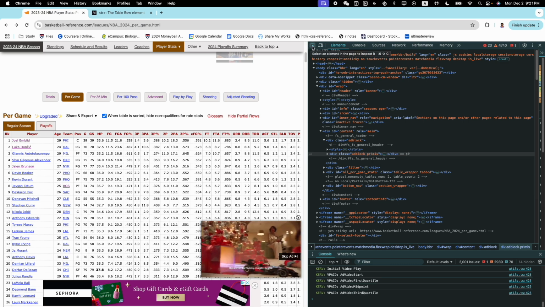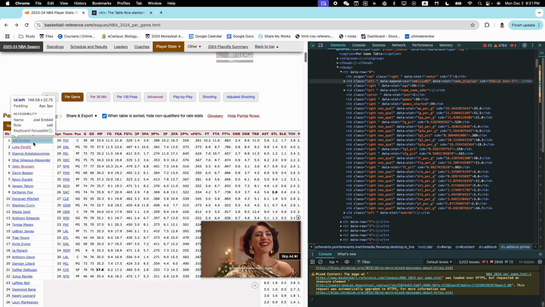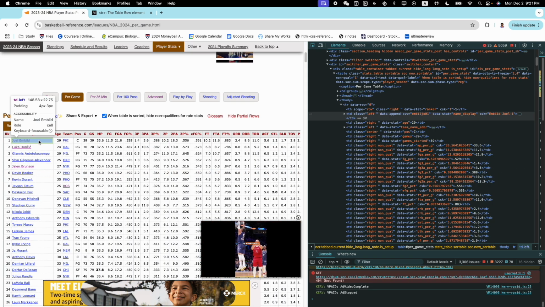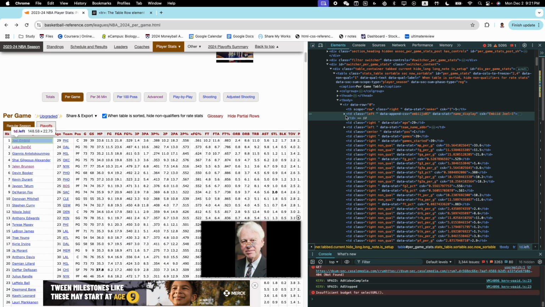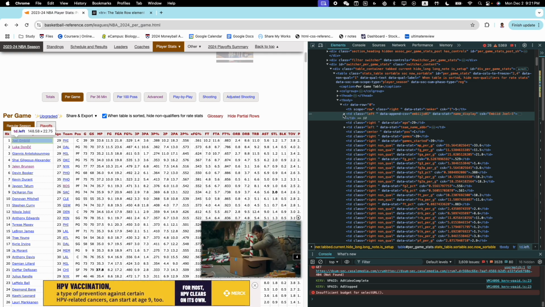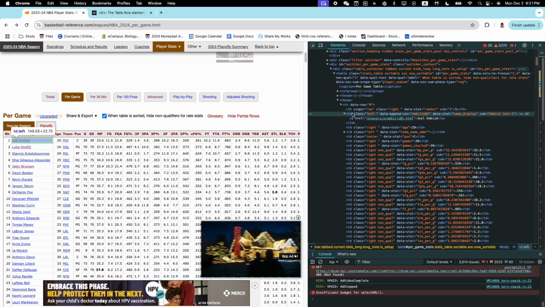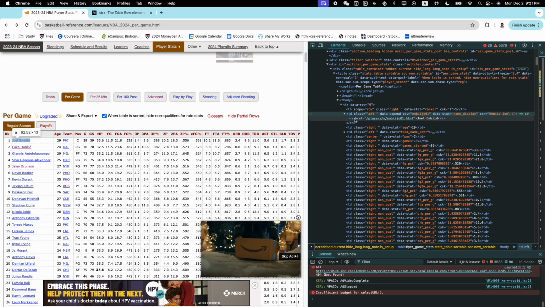Click on that. And after you click on that, if you click on Joel Embiid's name, it'll tell you exactly where it is in the code. So if you go here, you click here, right? It highlights wherever it is in the code that Joel Embiid's name is coded in. And basically, it's coded in right here.